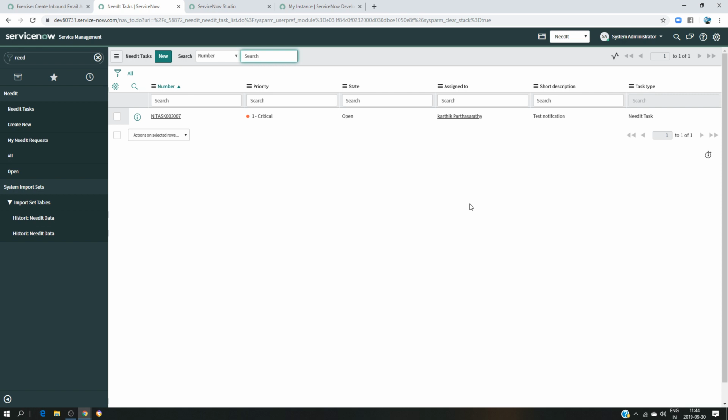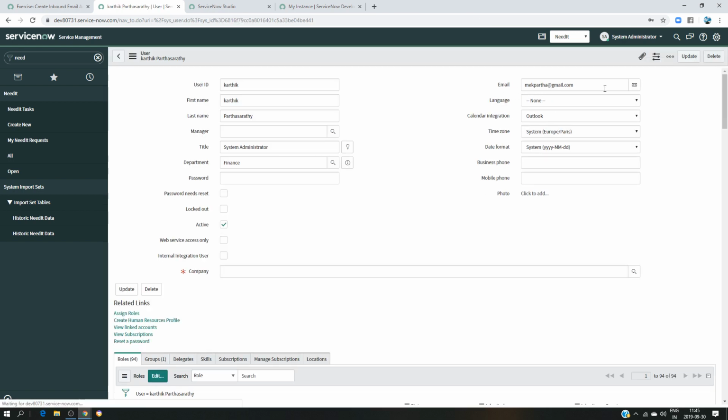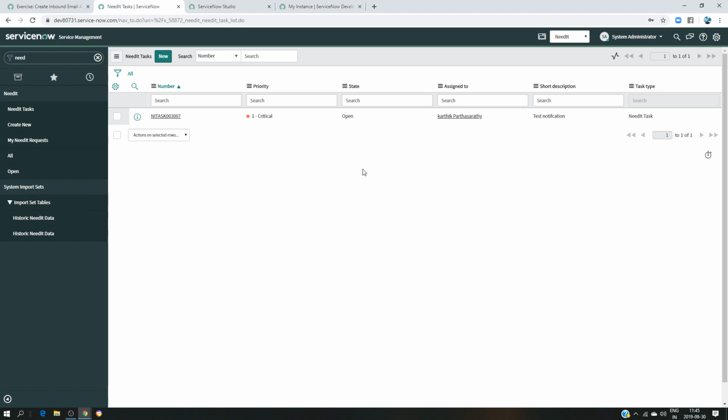So in our example here, I'm going to send an email to my personal account, because if I open my user record, you can see in the email section in this part here, I have my personal Gmail account. So whenever the system is going to send an email, it's going to send an email to my personal account. So that is the first thing.